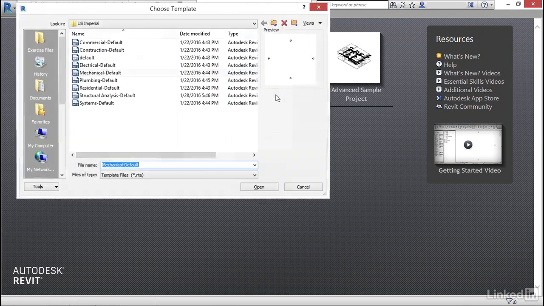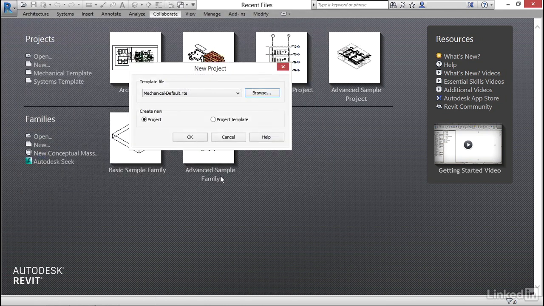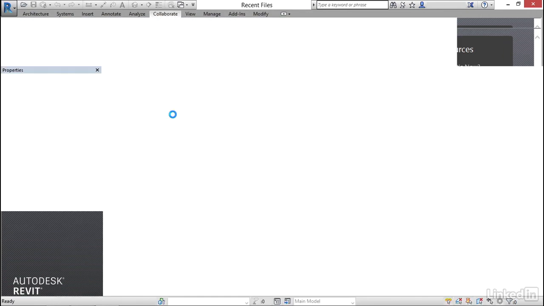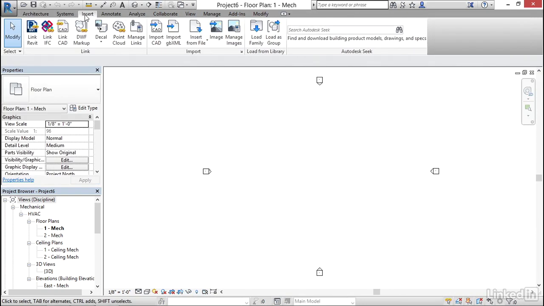Notice that you can browse right here, and you can grab any of the default templates, or of course, your company might have you mapped to your own company's templates. I'm going to select Mechanical Default, and I'm going to click Open. I'm going to click OK. Now I'm going to insert.